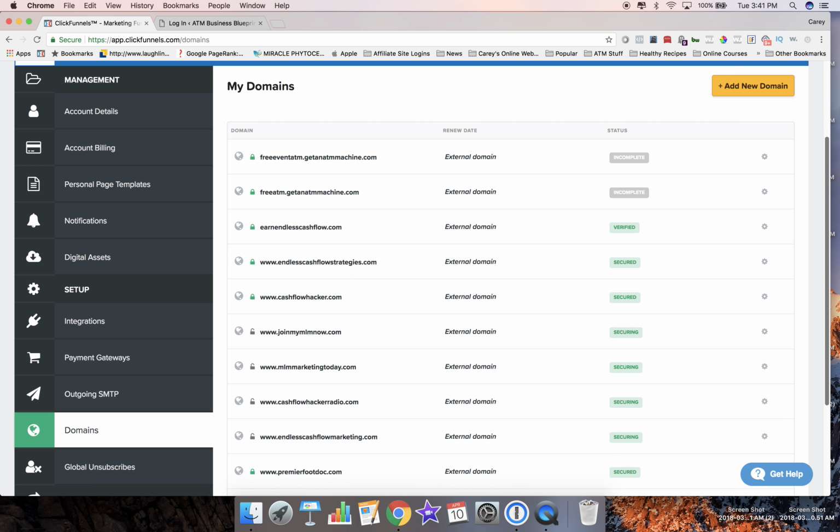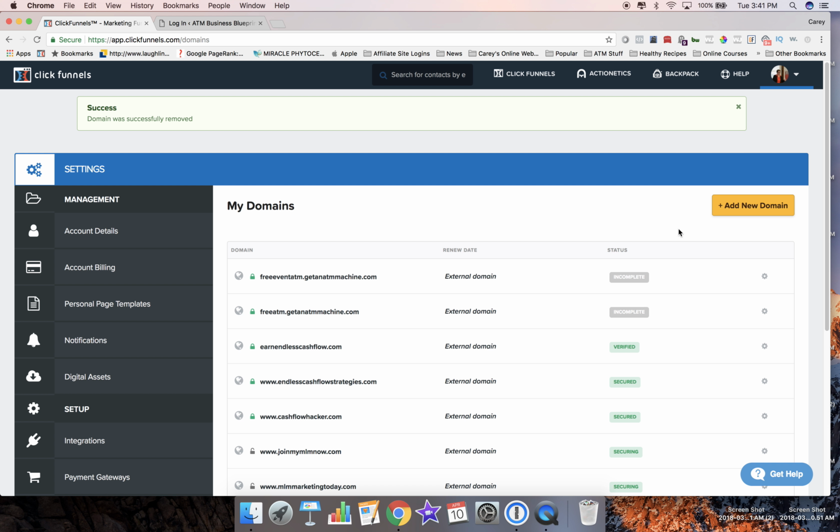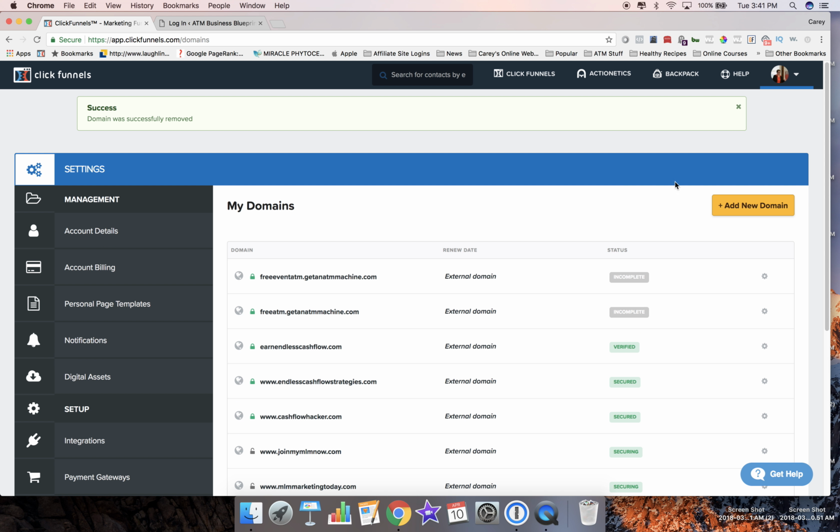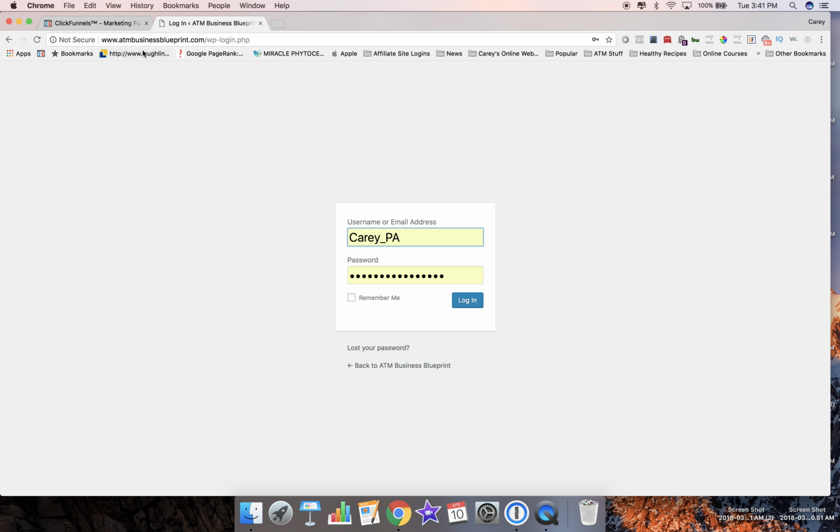Or another way you can do it, you're paying for your domain, of course. But another way is if you already have an existing WordPress site with a domain. So this is my ATMbusinessblueprint.com WordPress site. You can log in here.